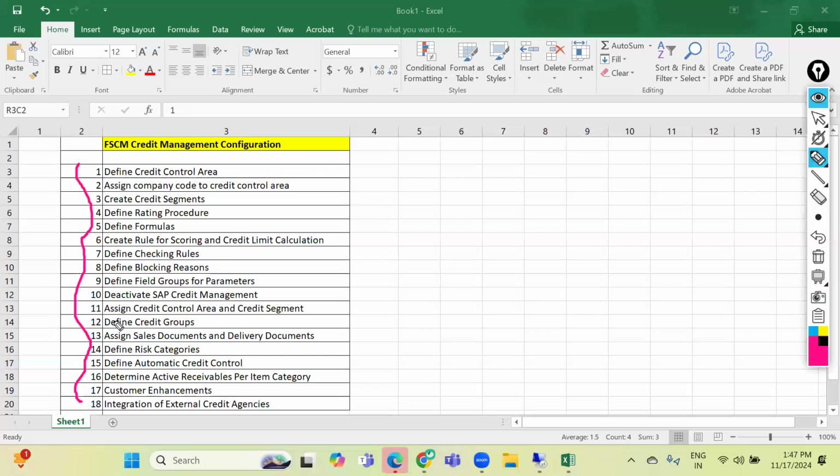Then defining the credit group is important. That is similar to our traditional credit management, where we have to define the credit group for the sales order, delivery, and PGI. And this is similar to my ST. And then here, all the credit groups need to be assigned to the sales documents and delivery documents, okay, in here.